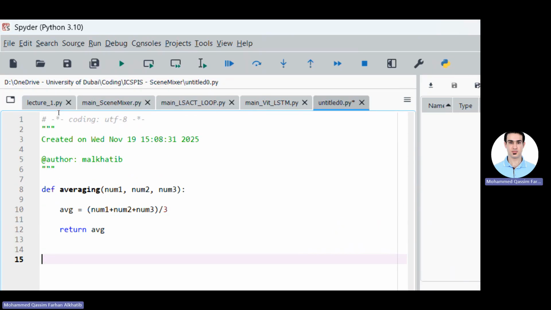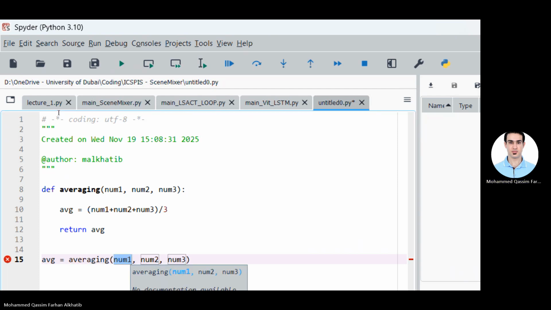Okay, so let's try the function. First thing, how to call the function. I know this function must return a value as the average. So, avg equal averaging. And see, that's a feature from Spyder autofill. Now I need to fill the values.